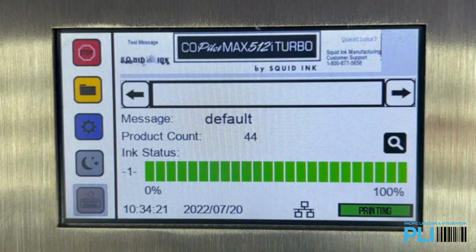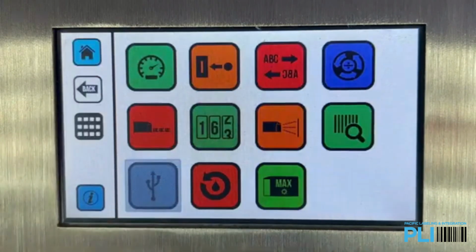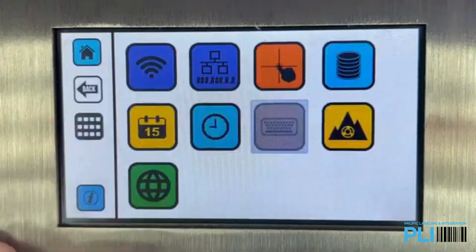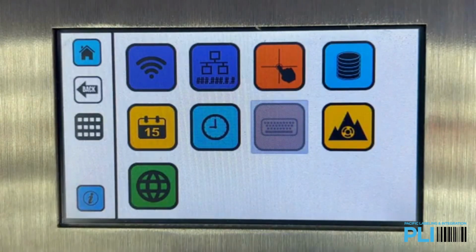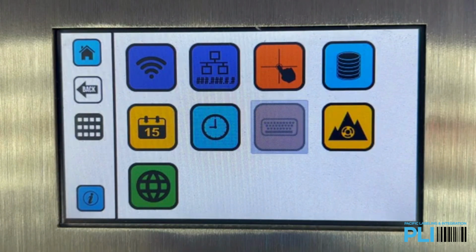Now we can test and make sure everything works. Perfect. If, for whatever reason, that calibration routine does not work, call the service department at Squid Ink, and we can send you a calibration file via email.